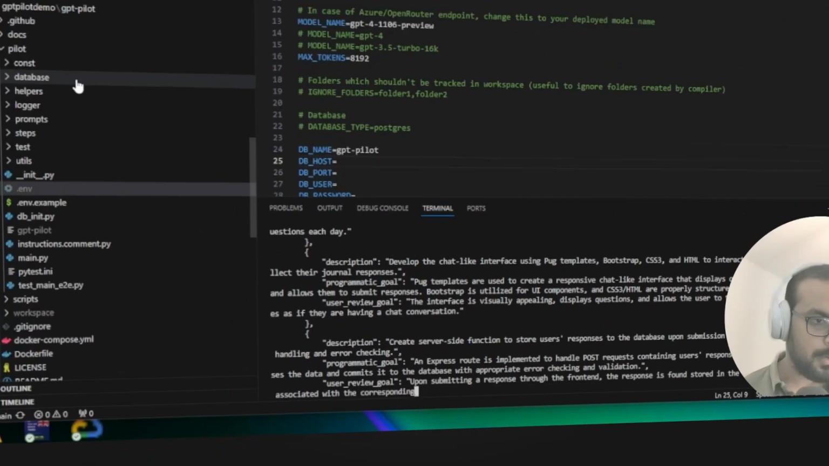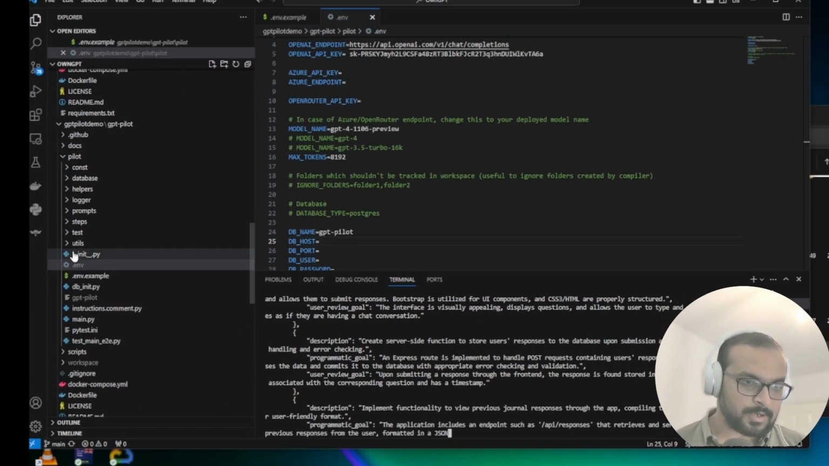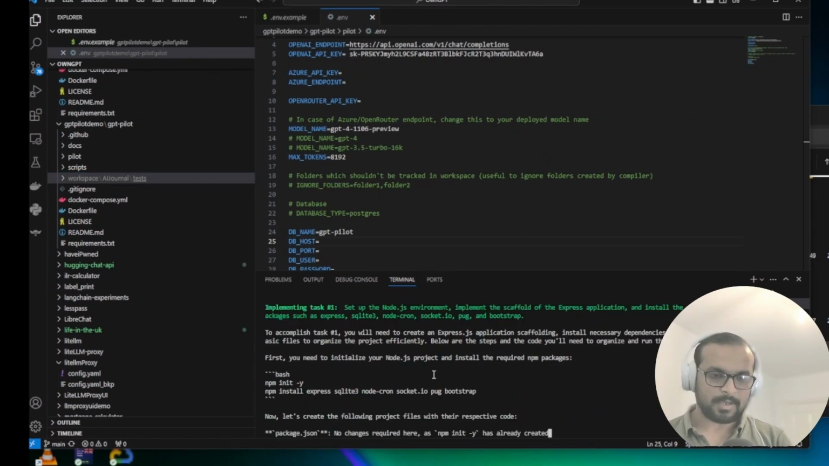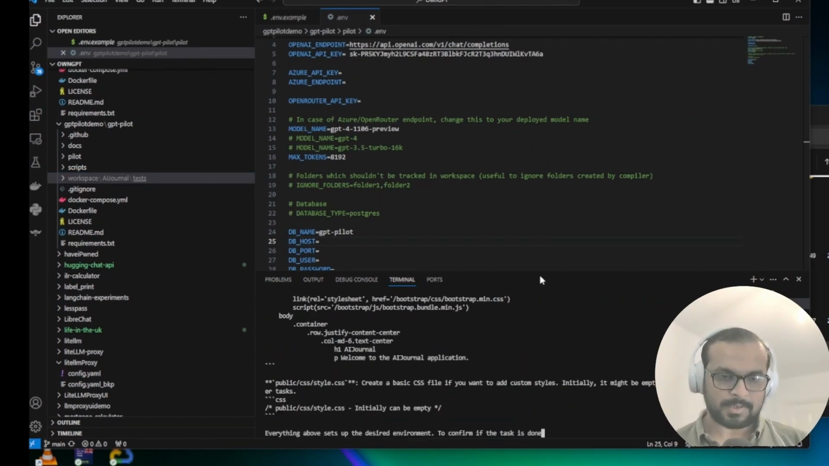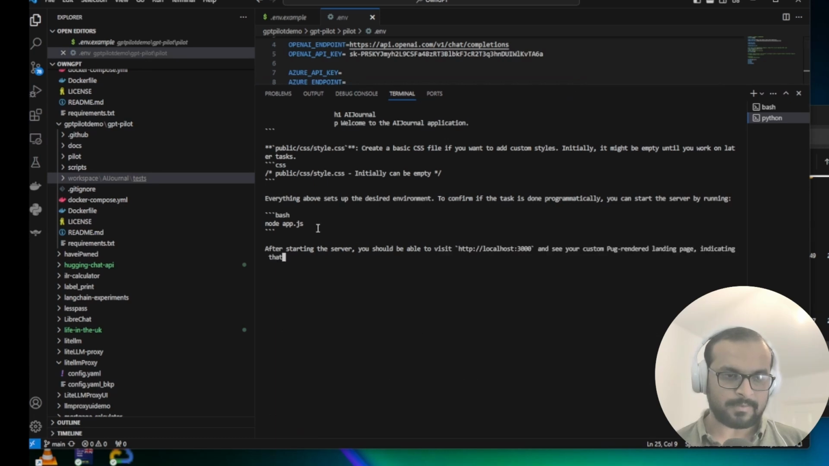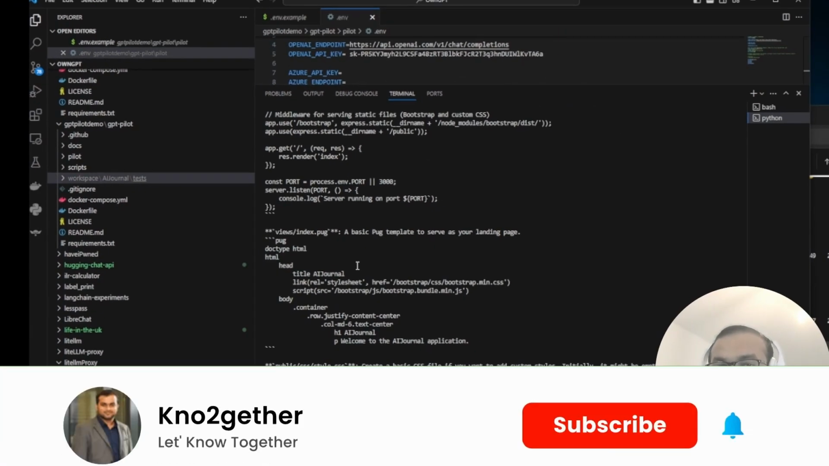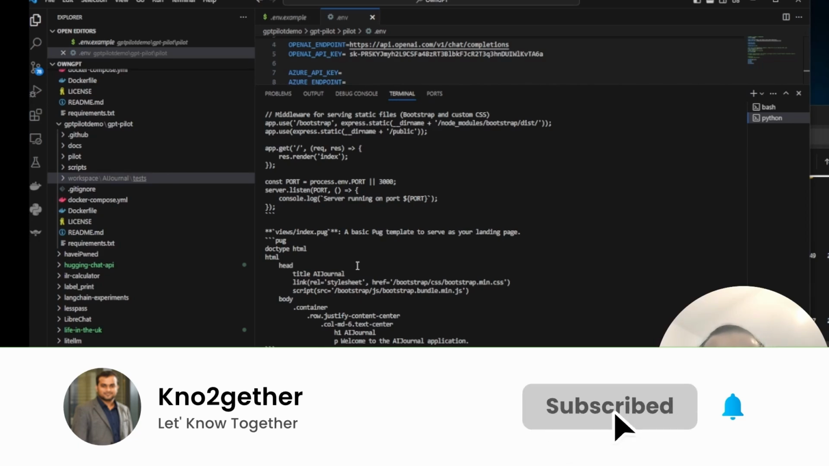Now, one thing to note here is it will create a folder called workspace, and in this workspace, it will create your application code. So now the development agent has started working. It is doing a lot of coding by itself, if you can see. Now it is dev step one. The primary reason why I have selected Node.js is because I don't have any experience in Node.js, and I wanted to see if I can still build an app based on Node.js.